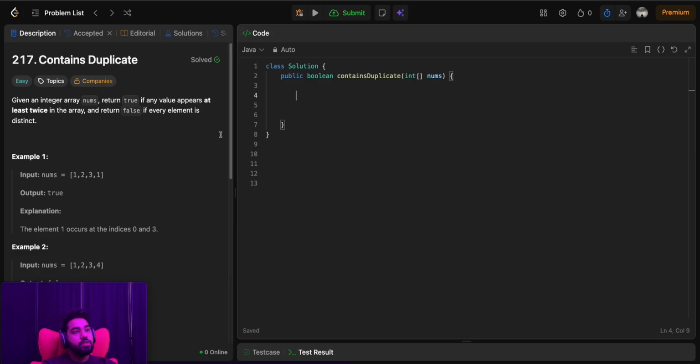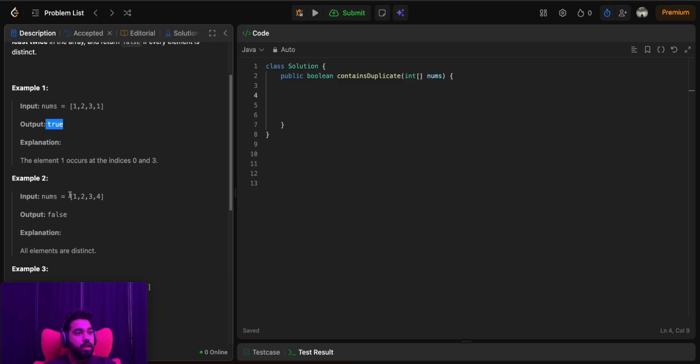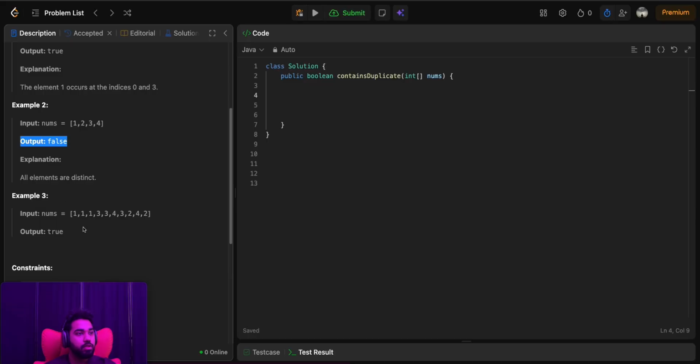Given an integer array nums, return true if any value appears at least twice in the array, and return false if every element is distinct. Perfect. So we have given an array here, nums, with a bunch of integer values: 1 2 3 1. Pretty early on you can notice that there is 1 repeating itself. There's a duplicate here, so if there's a duplicate we return true, hence you see output true. Perfect. Next example, all distinct values 1 2 3 4, no duplicates here, hence the output is false, and the same goes for example number 3.